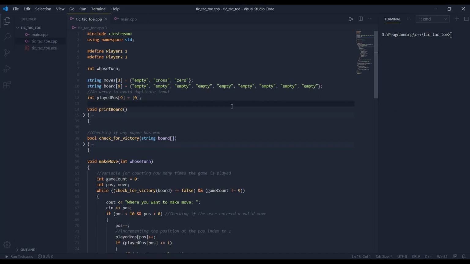So hey guys, welcome to my YouTube channel, and today in this video we'll be making a simple tic-tac-toe game in C++. Now this video is going to be beginner friendly as there are no advanced concepts used in this game. I basically used arrays, as you can see, and this is the complete code, and before starting I would like to show you how it works.